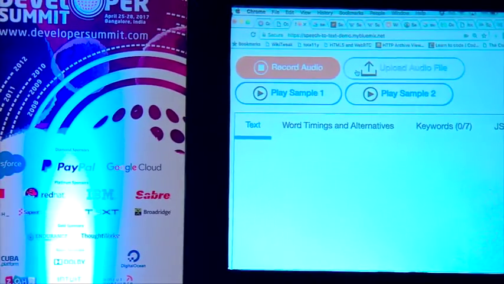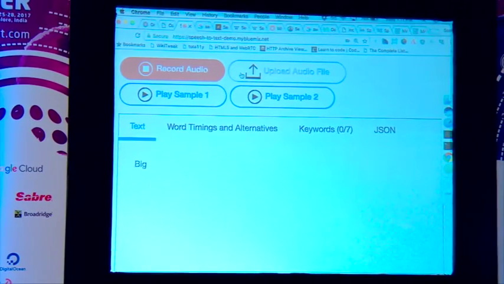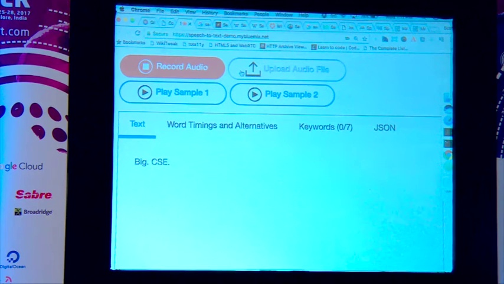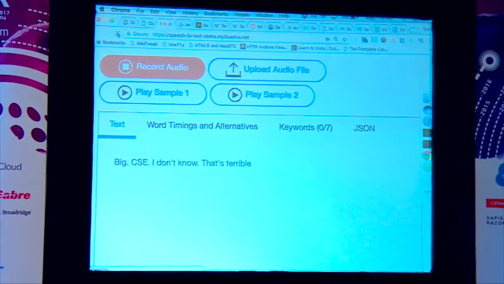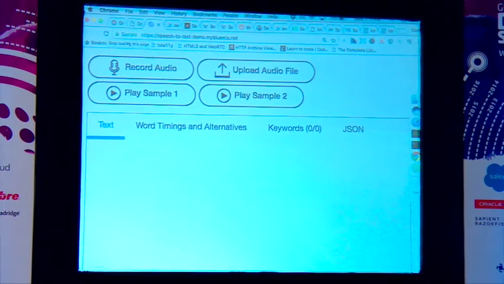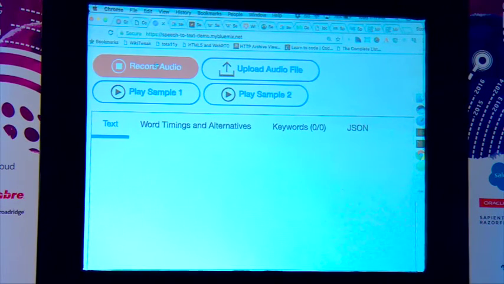I would like some masala dosa, please. Oh no. That's terrible. That wasn't it. All right, let's try this again. I would like some masala dosa, please.